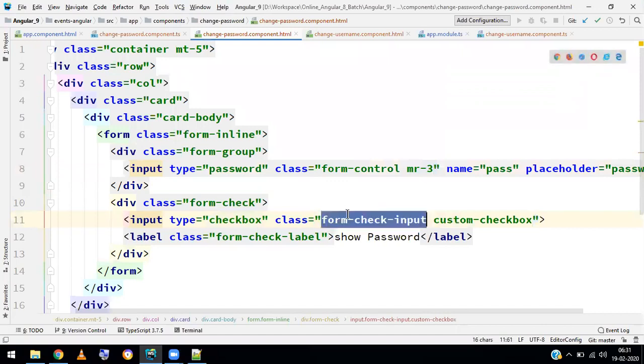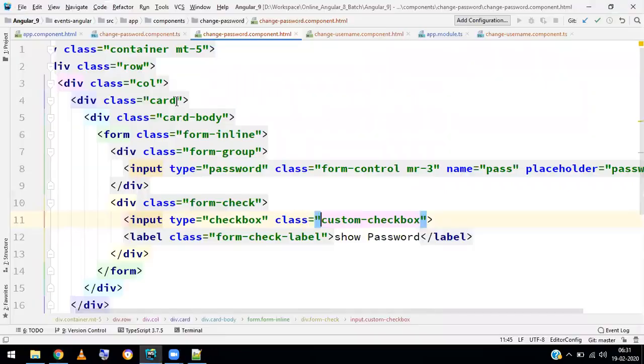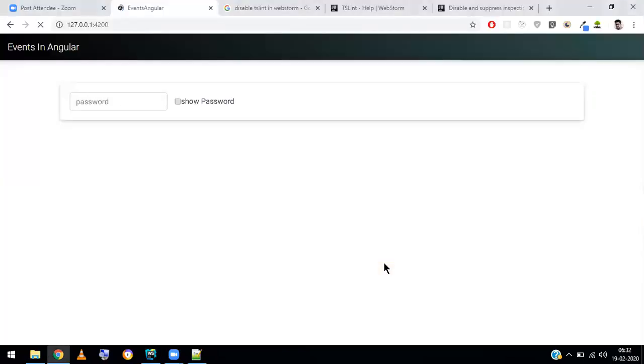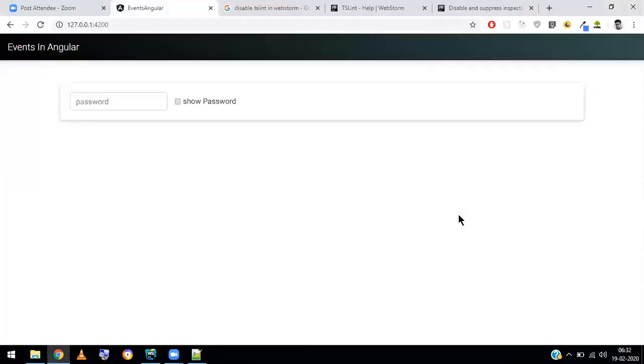Actually, there's a class called custom checkbox. Okay, leave it. Our plan is not that one. Leave it. Okay, the plan is here.